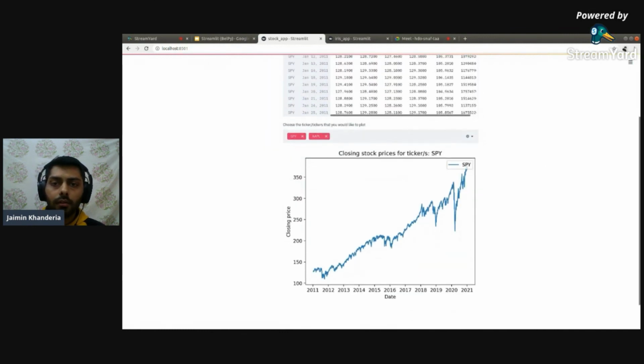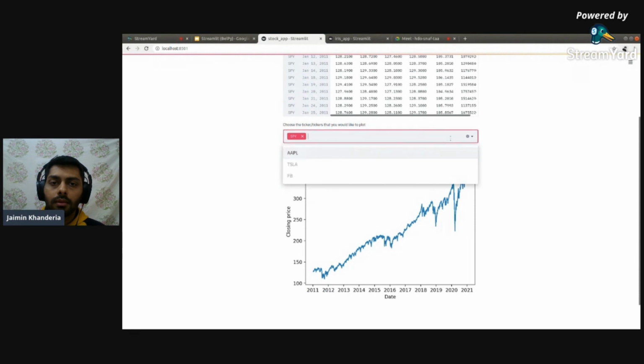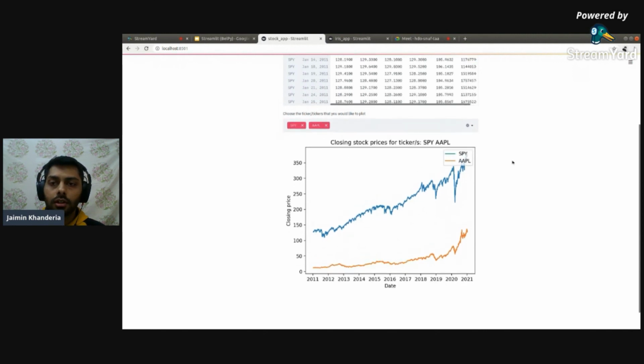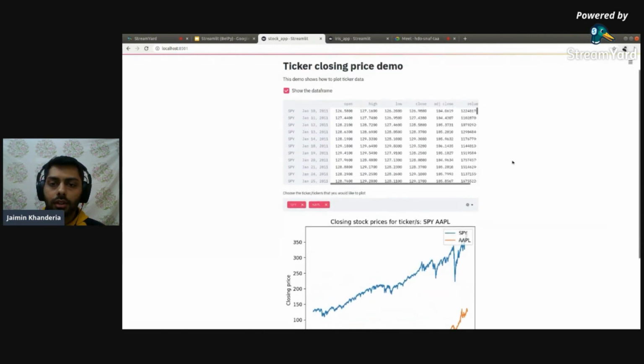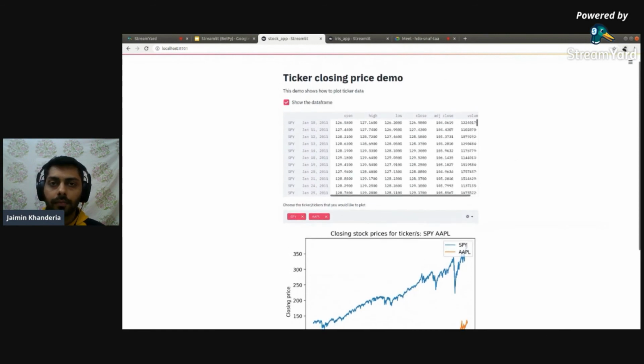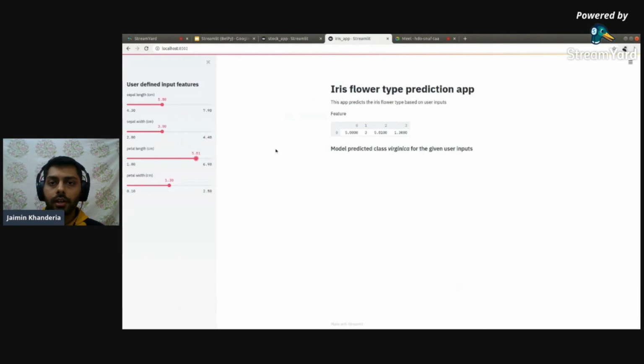Below that, we have a drop-down menu where we have selected SPY and Apple tickers from the New York Stock Exchange. Now let me edit here and we can see how the output changes rapidly. So this is a web app that shows us how to plot the closing price for the ticker in the New York Stock Exchange. Now let's take a look at another web app where we have an iris prediction, flower type prediction app.